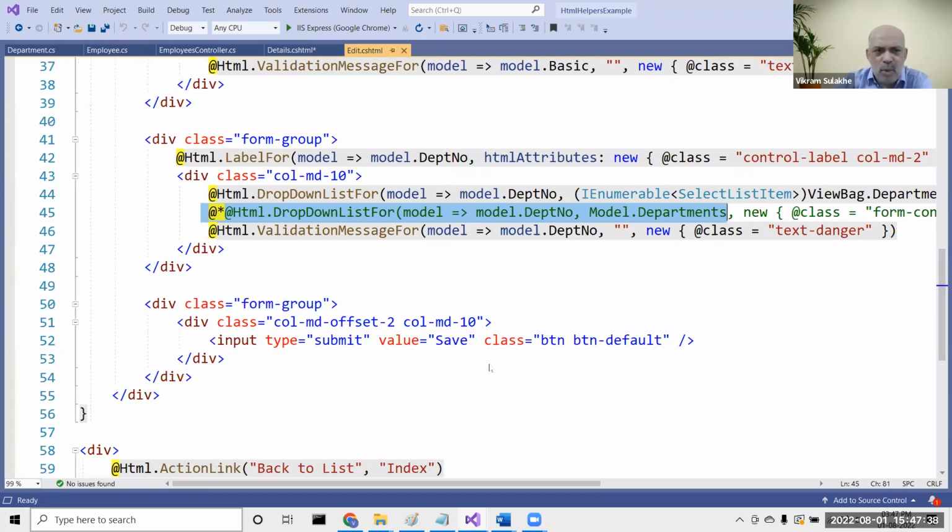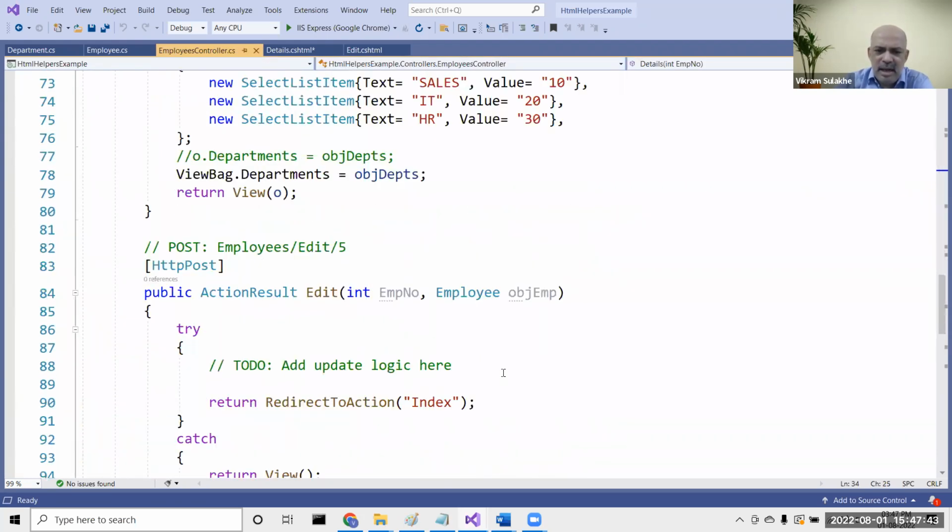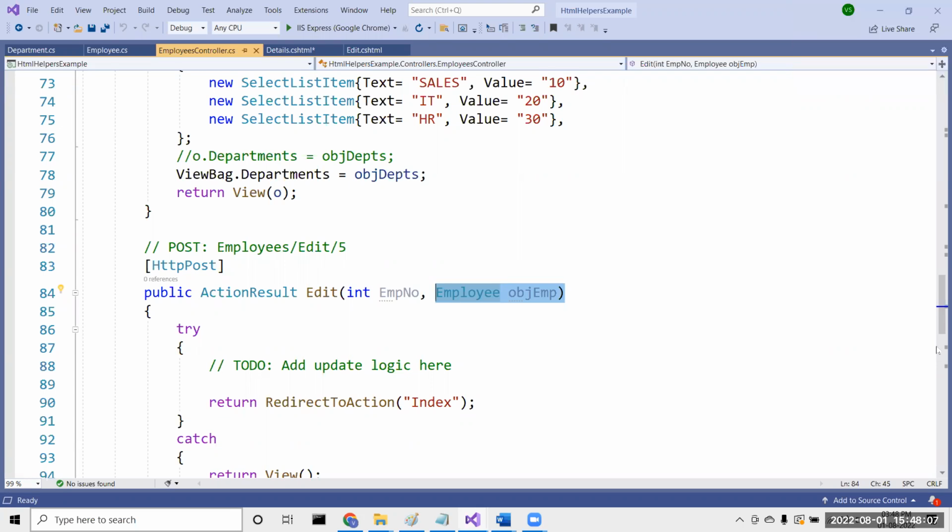Now this is done. In the Edit post, all that you do is receive an object, obj.emp, and automatically obj.emp.DepartmentNumber will contain the correct value. Who's doing this magic for you? Without you having to do anything, the value is automatically put in there. Who's doing that? Binding. Model binding, to be more specific.